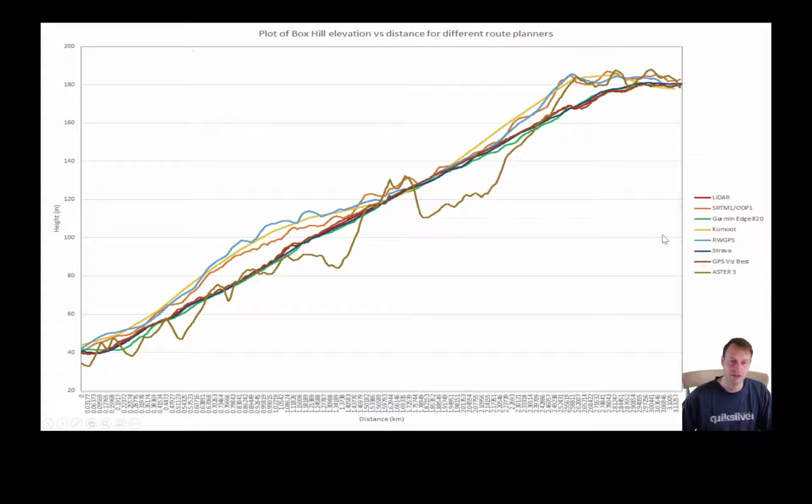And the most accurate we're finding is the green line from the Garmin Edge 820, and obviously that will vary from device to device, rider to rider, and so on, and the Strava, which is the dark blue line, and that's very close to the LIDAR.